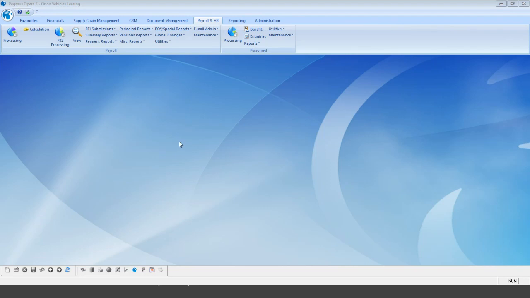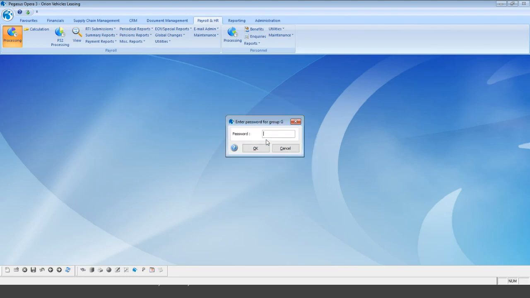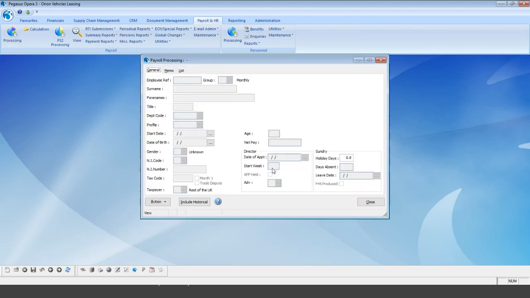Okay, we'll continue on. So once the group's been created, if we pop into the processing screen, again we can see all of our groups. And if we enter our first group, we will find that currently we do not have any employees in that group. And as you can see, it is blank.